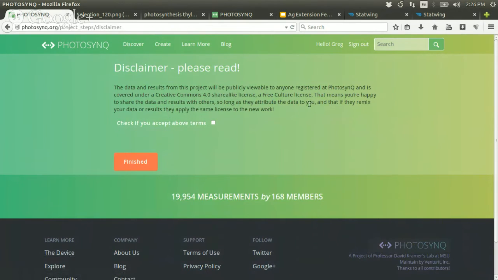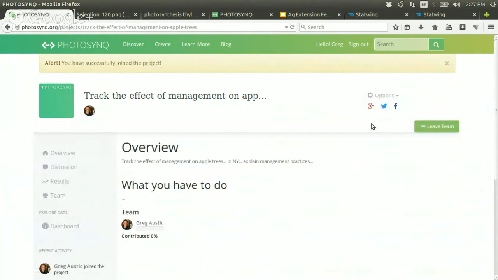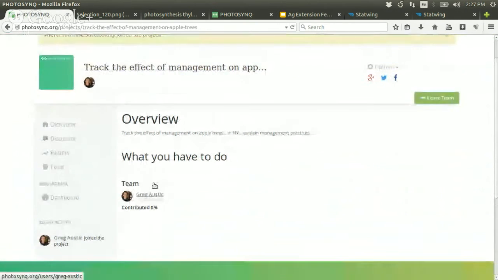Okay, and then this disclaimer basically just says that everyone's going to be able to see your data, which is the default right now. That's the only option you've got. So sure, everyone can see my data. So now I've created my project. Cool. Other people can join the team and contribute to the data.